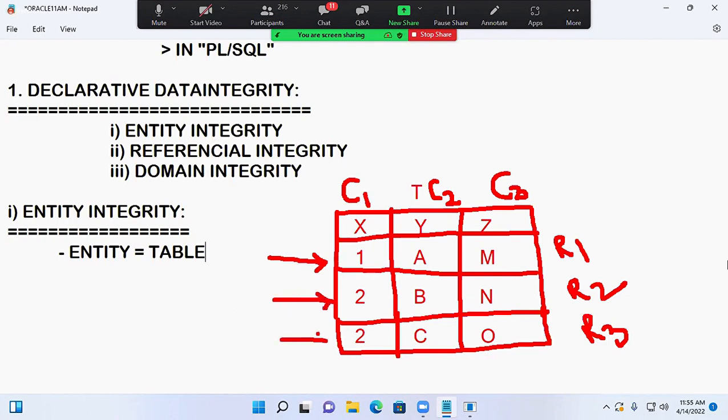But in these 3 rows, one row has a duplicate number. Which one? The second and third one. So row number 2's X value and row number 3's X value are both the same. So can I say it is unique or duplicate? Duplicate. So when you have a table like this, it does not come under the entity mechanism.